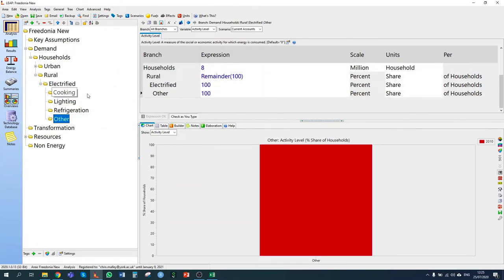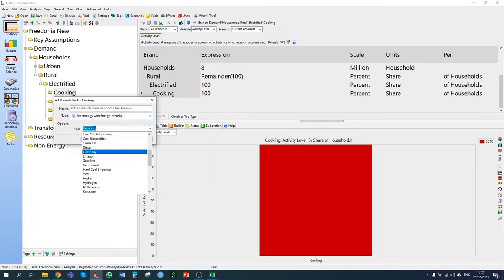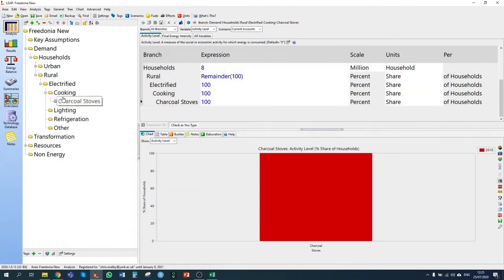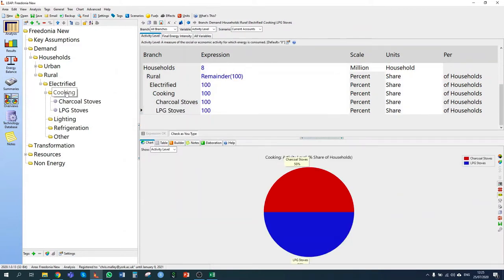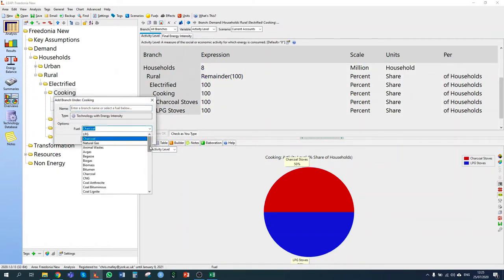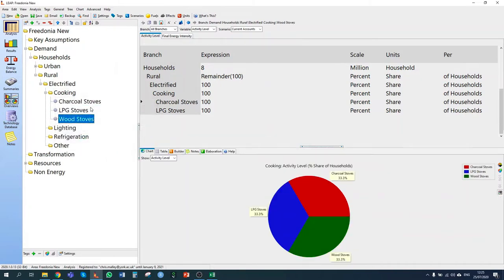For cooking, we have three types of technologies: charcoal stoves, LPG stoves, and wood stoves. So this is different from urban households, but we can add them in the same way using the technology with energy intensity branch. So we can find charcoal, and our technology is charcoal stoves. We can then find LPG, and our technology is LPG stoves. And finally, we have wood stoves. So we can find our fuel, wood, and then our technology is called wood stoves.